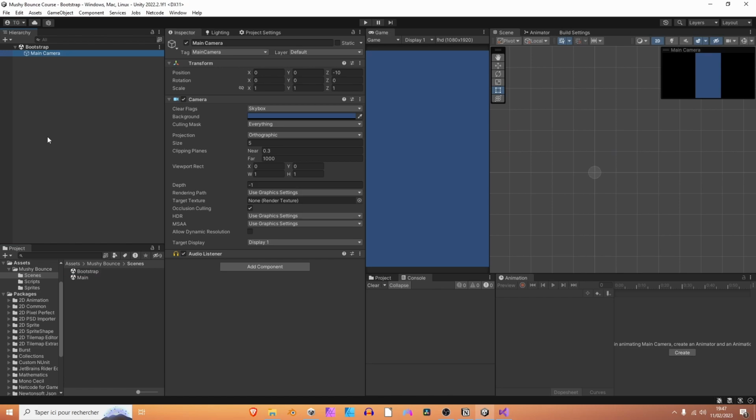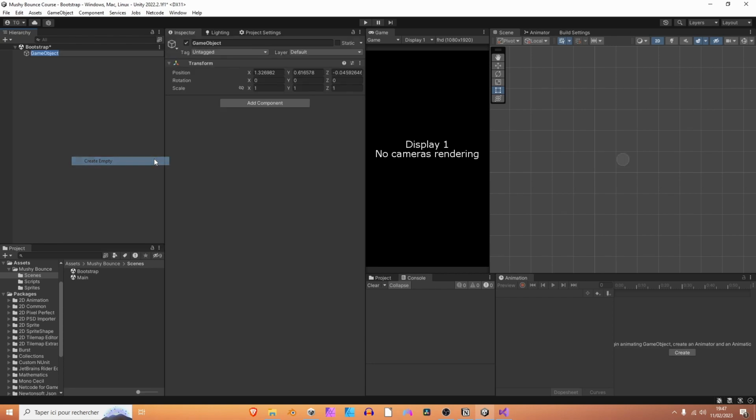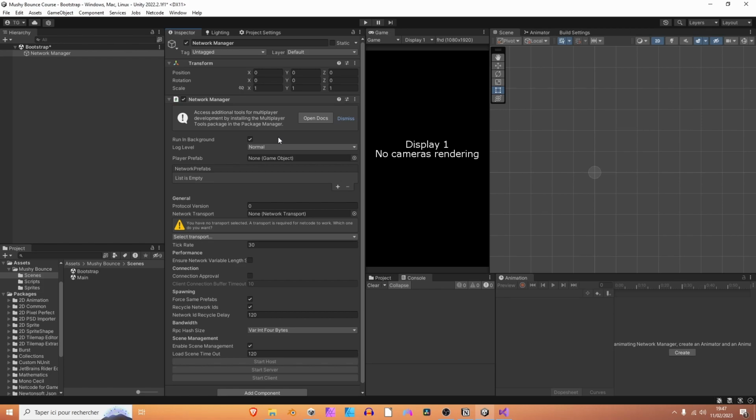I'm going to remove the main camera because I won't be using it. And I'm going to create a new empty game object. Let's call it network manager, like so. I'm just going to reset the transform and add a new component. This component will be under the netcode category, and it's going to be the network manager.